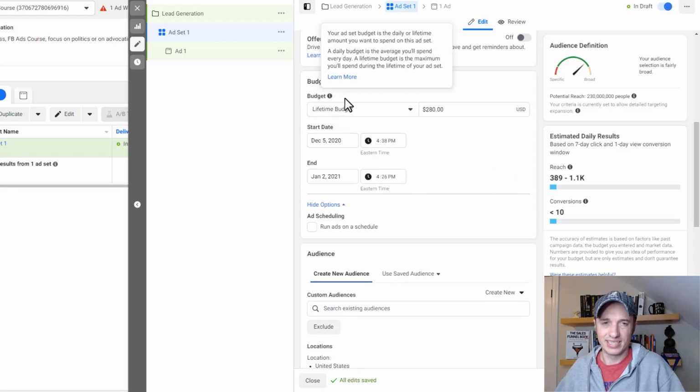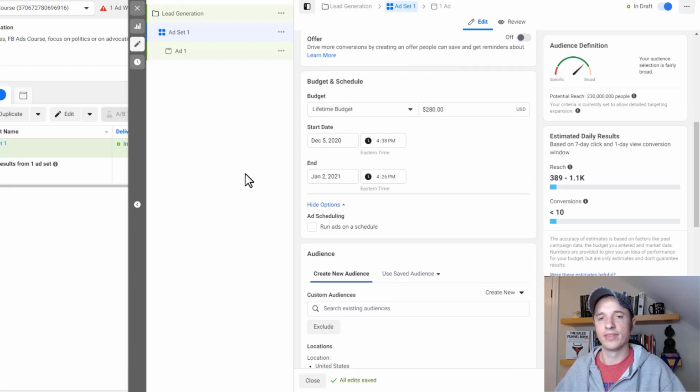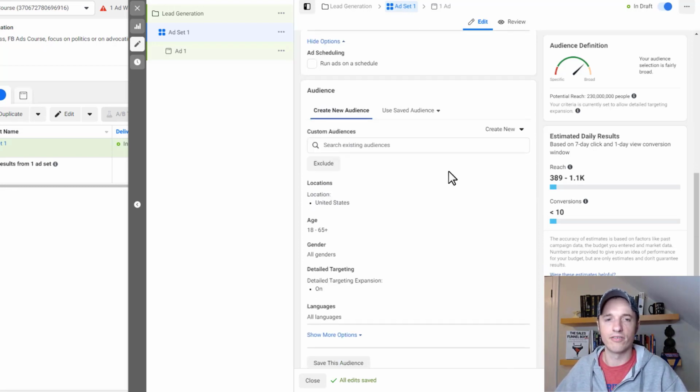So anyway, that was a lot on budget and schedule. Main concept: cold traffic, lifetime budget, retargeting, daily budget. Just try and remember that. It'll serve you well in the long run.